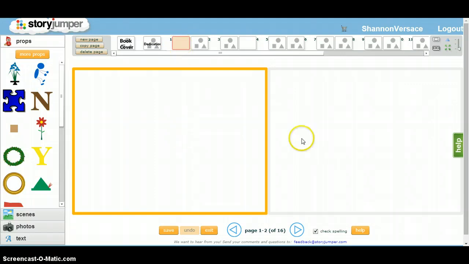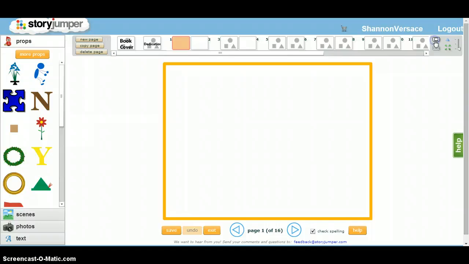The way that the pages are set up right now is it's showing two pages at once on my screen. And I would prefer to just show one, so you can change that up here in the upper right hand corner. See, right now I have two page view selected, and I would prefer one page view, so I'm just going to click that, and now it's only showing the page that I'm working on.